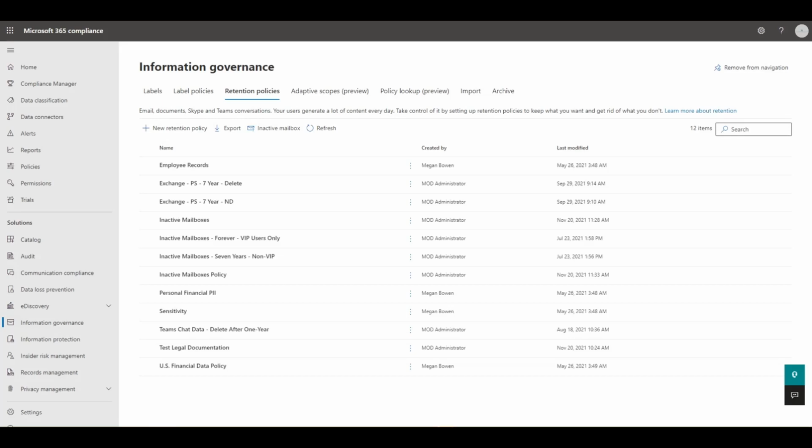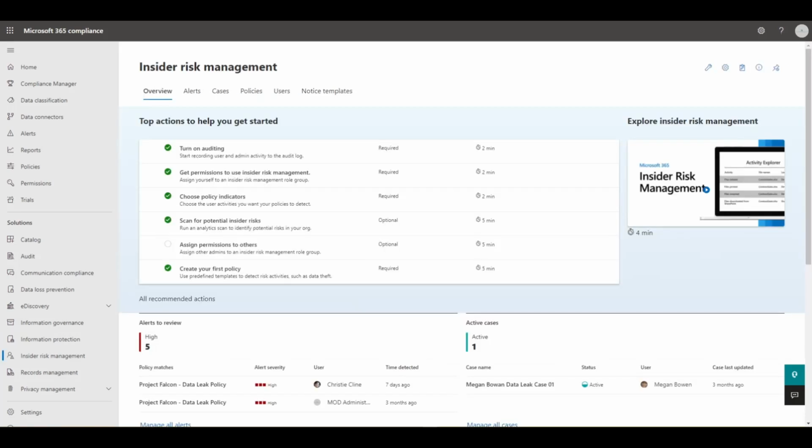Now let's take a look at insider risk management and communications compliance. Insider risk management is an excellent solution from Microsoft, and it provides your organization the ability to build up a risk score on potential critical insider risks as they happen. Furthermore, providing a robust alerting dashboard to prevent incidents from happening before malicious activity has occurred.